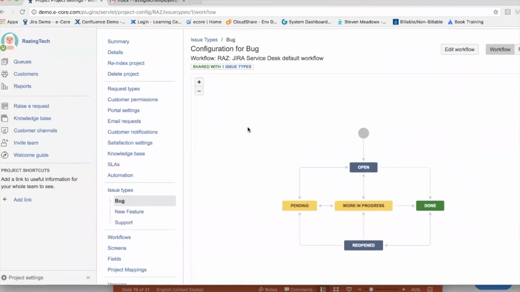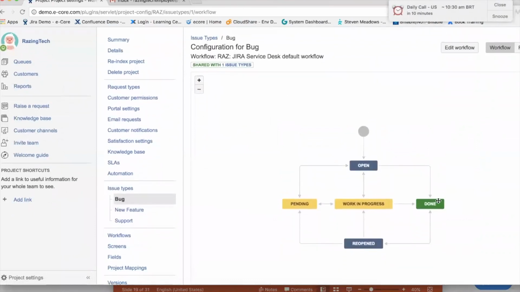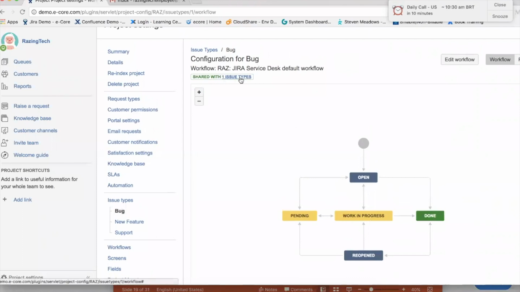The bug workflow starts off with open. It can then be sent to either a done status, it can be progressed, and this is in general just a workflow that you have here. So you can see by the arrows where it can actually transition to, and all the statuses actually lead to done besides pending. Something to look at here is shared with one issue types. So it looks like the bug workflow is actually shared with another issue type. So if we click on that, on issue types, we see that this workflow is actually used by both the new feature issue type and the bug issue type.